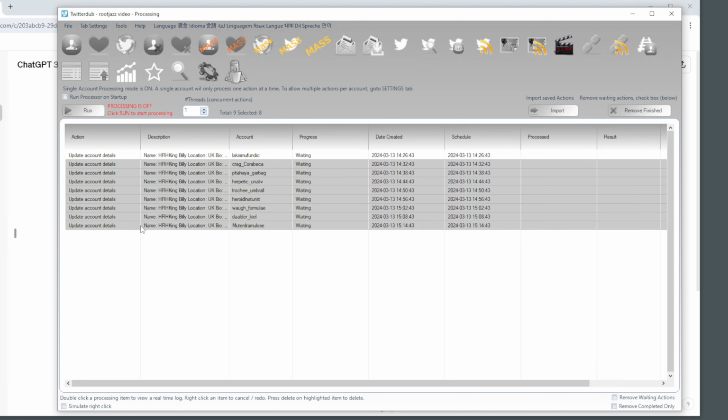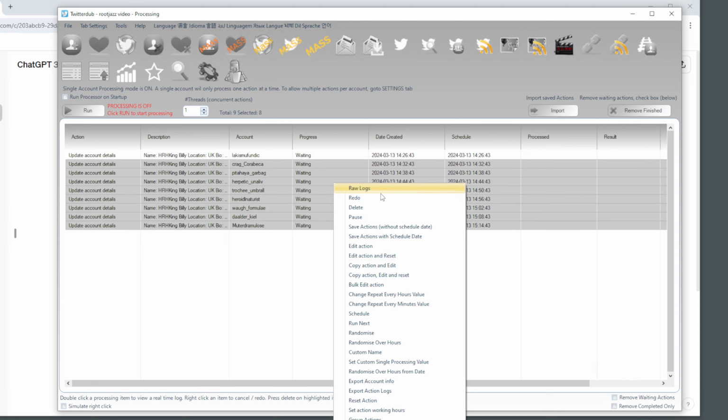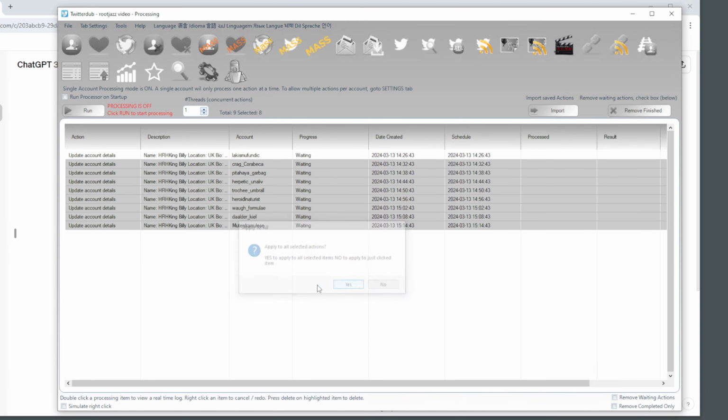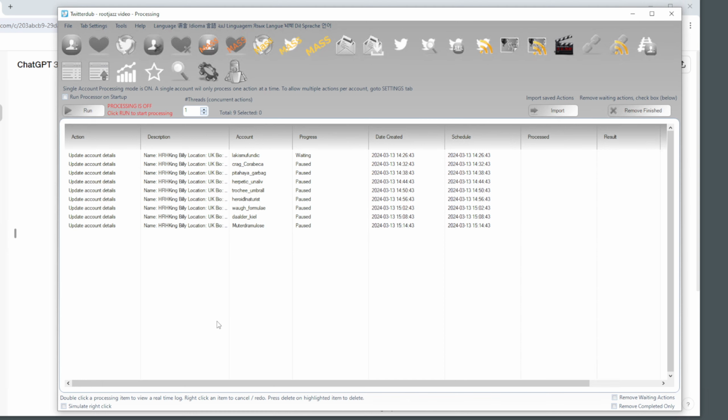I'm going to hit this and I'm going to pause them. So I'm going to right click and pause because I don't want them to run when we run this. I'm just going to show a demonstration of it changing the user, bio, etc.